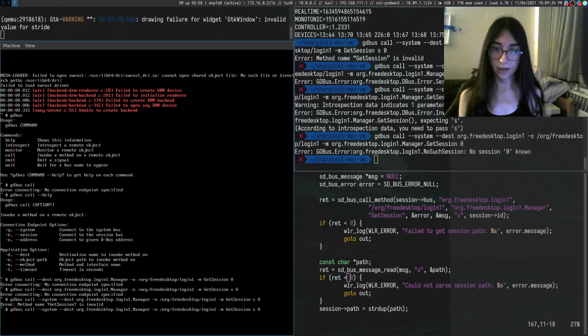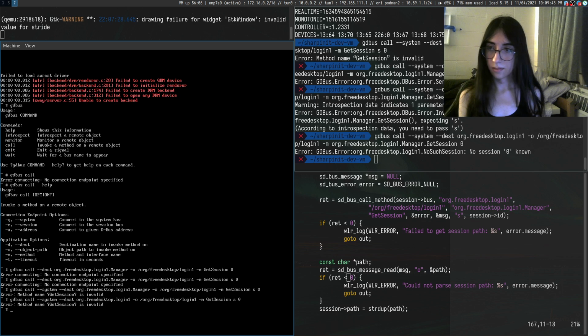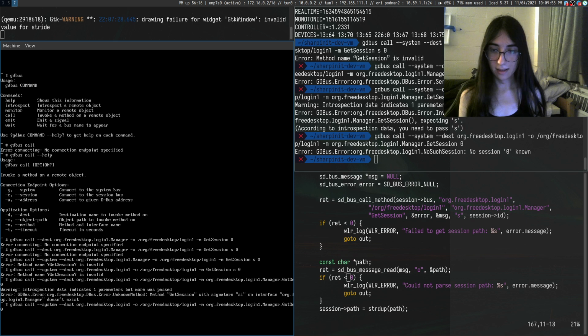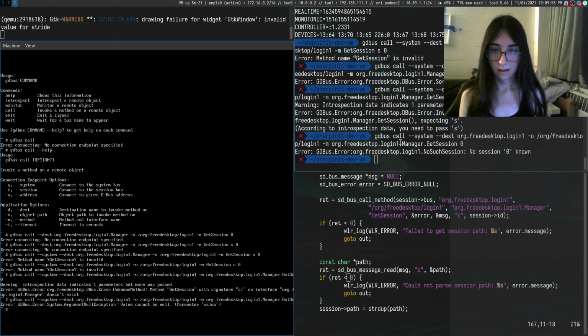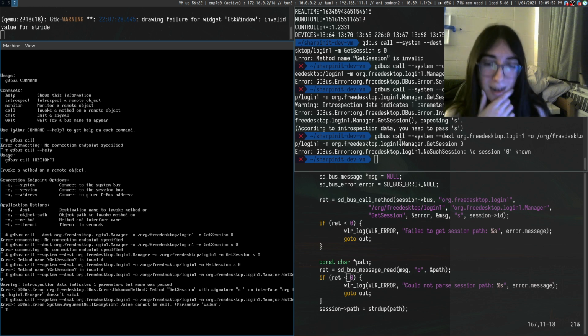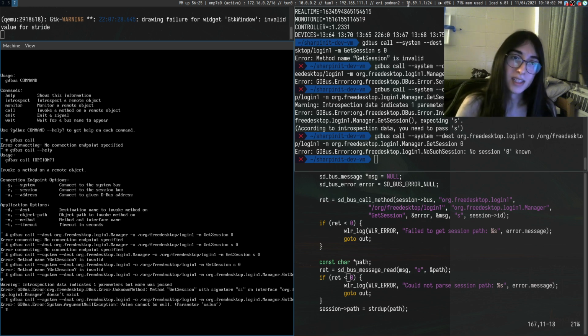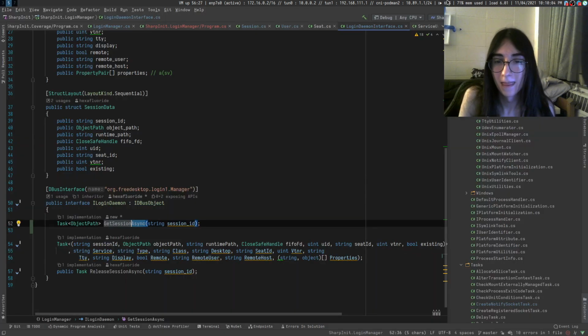Great. So destination's all wrong. Needs to be just login-d. And then the method name needs to be fully qualified. Oh, and argument null exception value cannot be null. That's great.